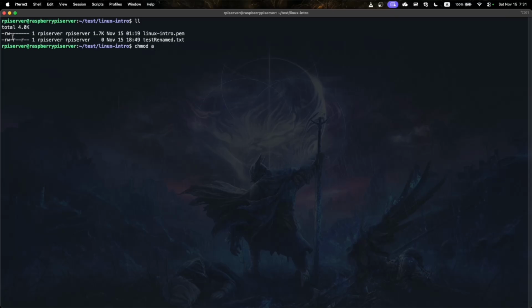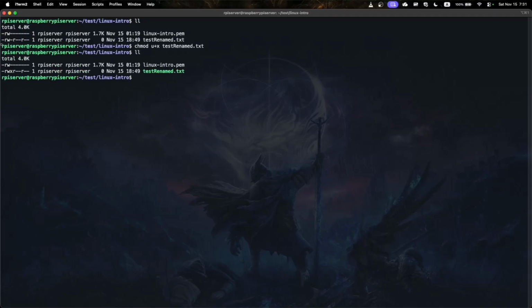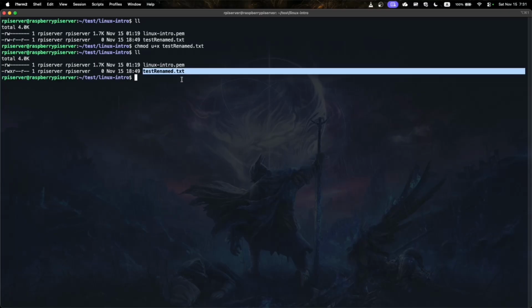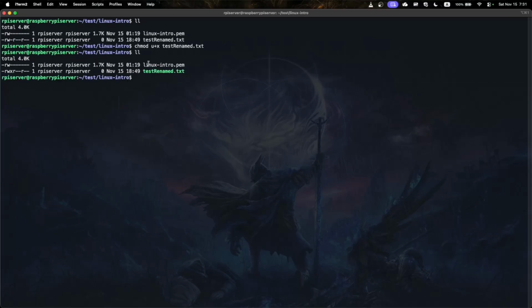As I said, the first three are for the owner. The owner is the user. So we can do u, and we're going to add the execute permission on the file called test rename. If we do this and we do ll, you'll now see that only the user has received the execution permissions on this file. And the file turned green because now it's a script that we can run.